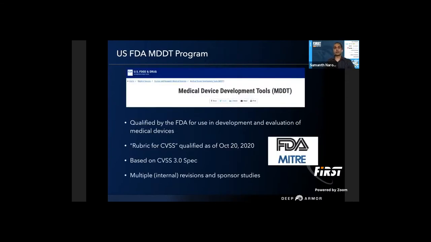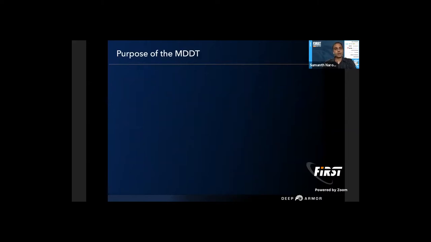For this purpose, in order to address some of these challenges and ambiguities, the US FDA worked with MITRE over the last couple of years. And as of October 2020, they announced the rubric for CVSS. So the rubric is essentially a healthcare medical device specific scorecard and a template that's layered on top of the CVSS 3.0 spec. There have been multiple internal revisions and sponsor studies. So a lot of work has gone into this. And as an outcome, we have the cybersecurity medical device development tool.